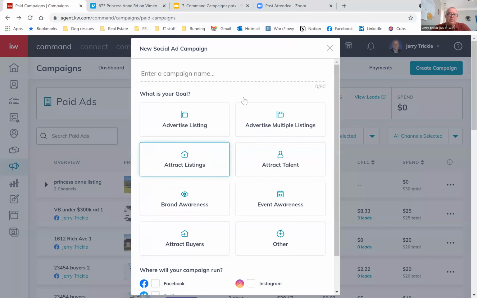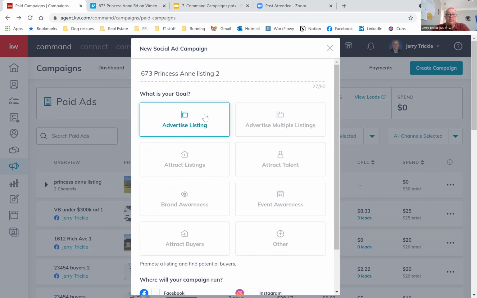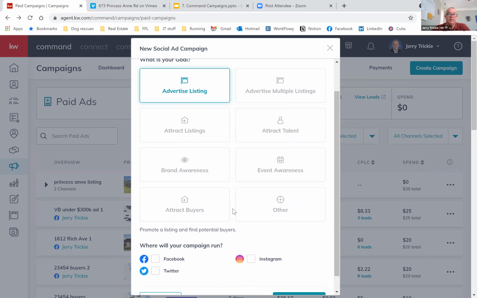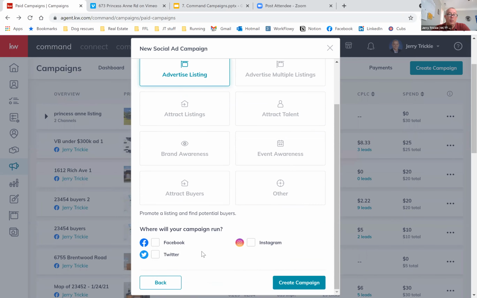So we're going to start with the social campaign. Okay. And this is going to be for your Facebook campaign itself. When you come in here, you're going to enter the campaign name. I'm going to do 673 Princess and listing 2, because I've already got one that's ready to go. I'm going to make it a listing is the way I'm going to start this one. You have different things that you can set this as. This will trigger a little bit differently within the settings of Facebook in terms of who it is looking to get to. And it'll also show you how you can set those parameters in terms of who's seeing it. Now down here, I'm going to pick where I want it to run.